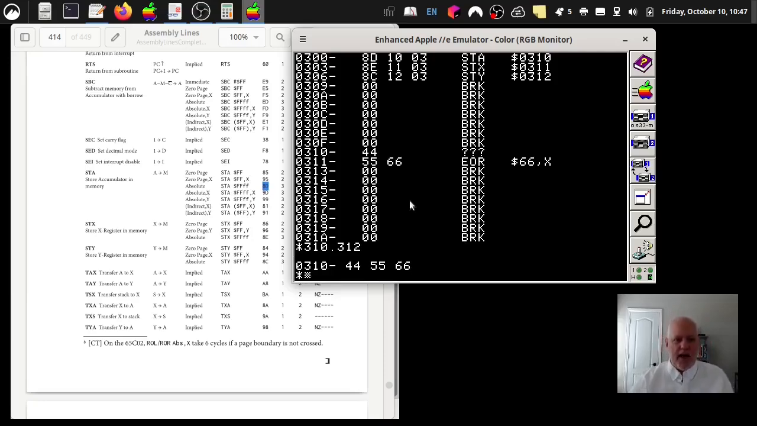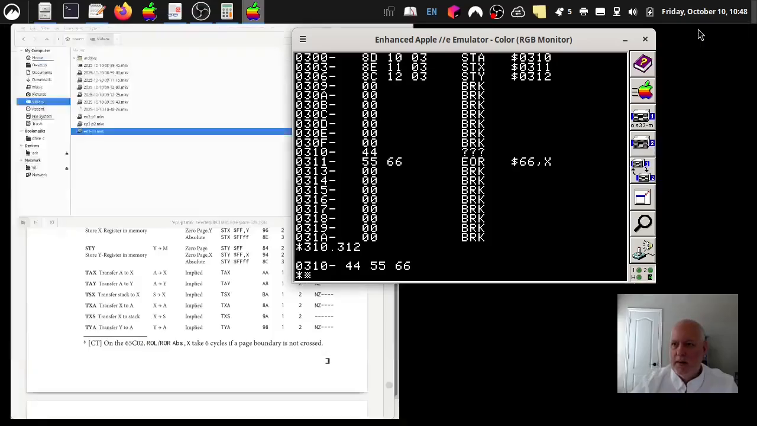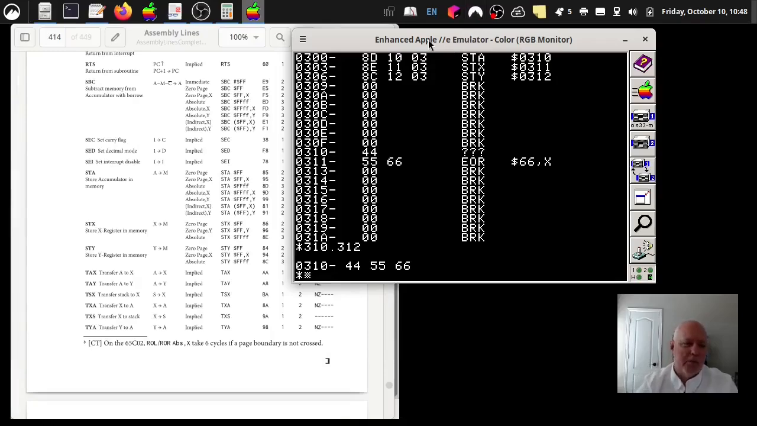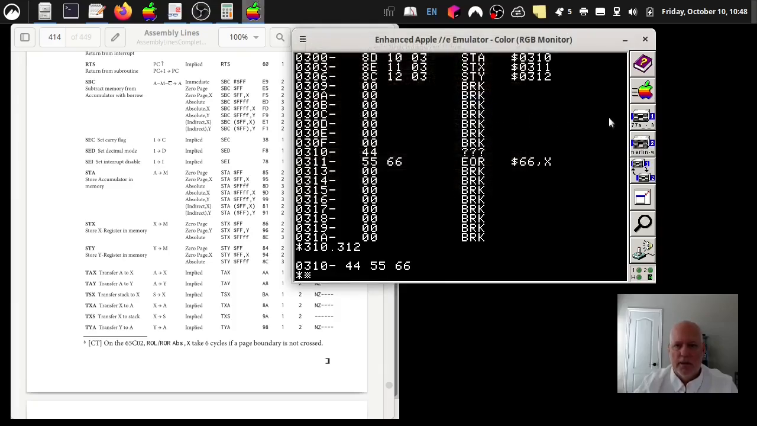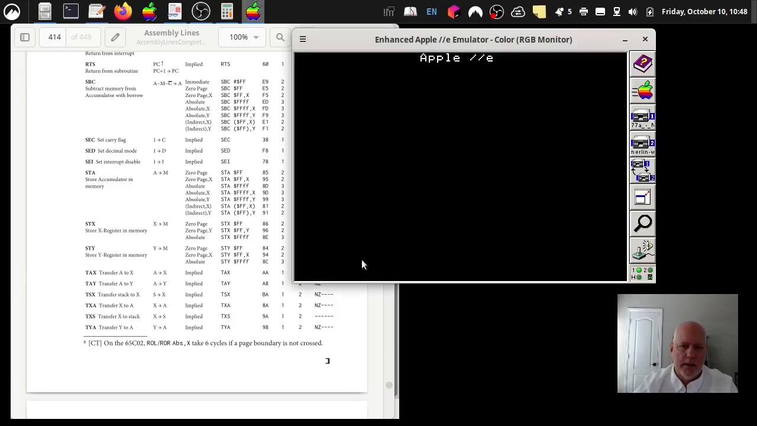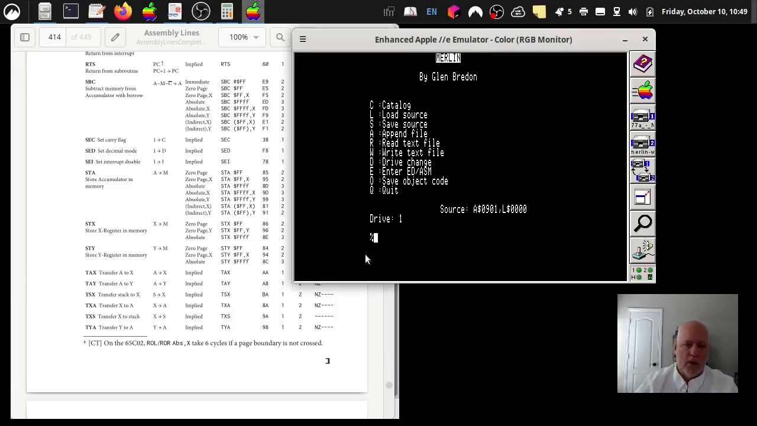So yay, that is pretty much the section 3 stuff from the monitor perspective. Let's move on. We're going to do it in Merlin now, and to do that, we're going to have to load up the Merlin disk into drive 1, and we'll load the Merlin work disk into drive 2. So here we go. We're going to load that one. We'll load this one. There we go, and we'll reboot. Yep. All right, and it loads up Merlin.